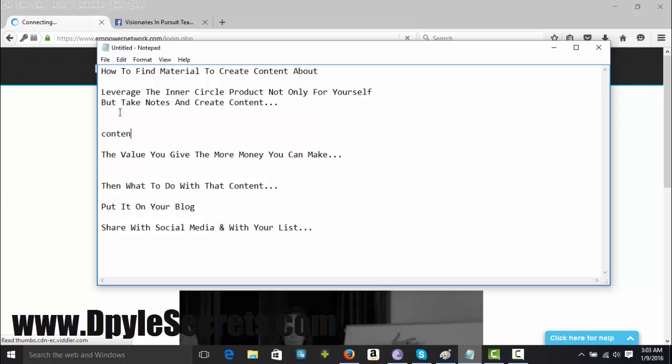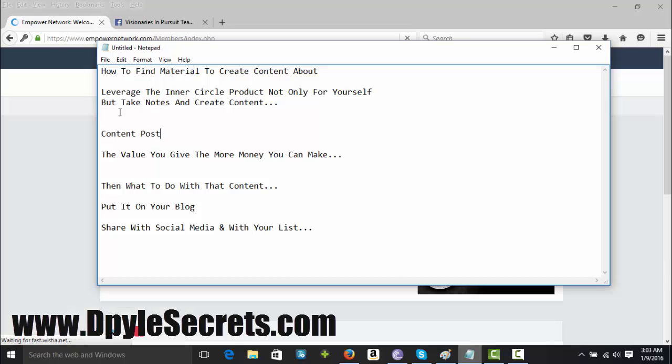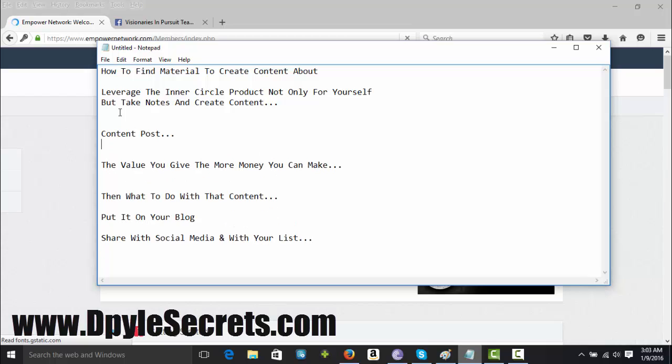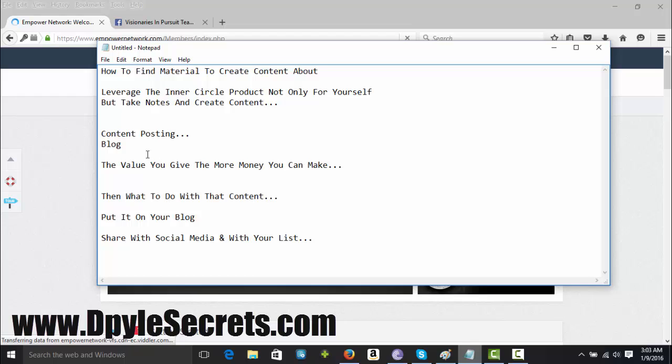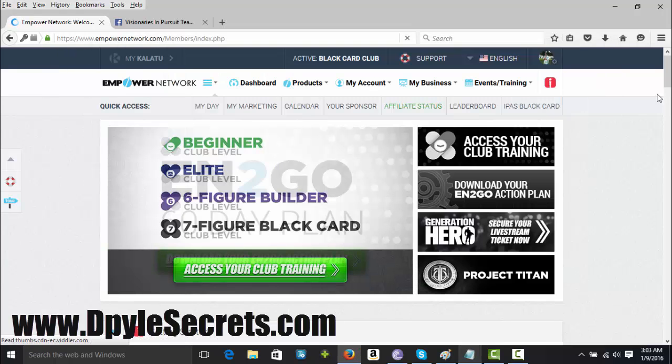Let me just write content posting here, because when you create content, you want to post it somewhere. You want to take somebody into your experience, into your world, and that's going to be your blog, right? Posting, which is Kalatu. Now, we have a ton of training on how to set up Kalatu. It's very simple and very easy to use.